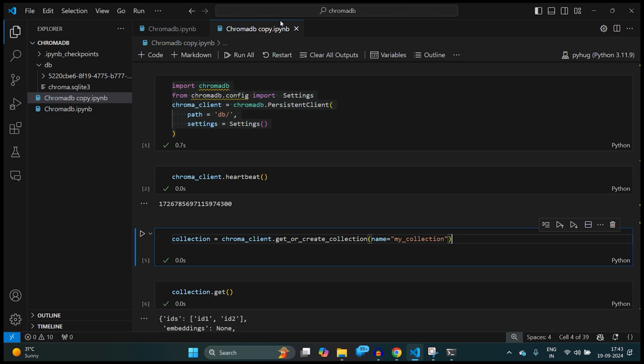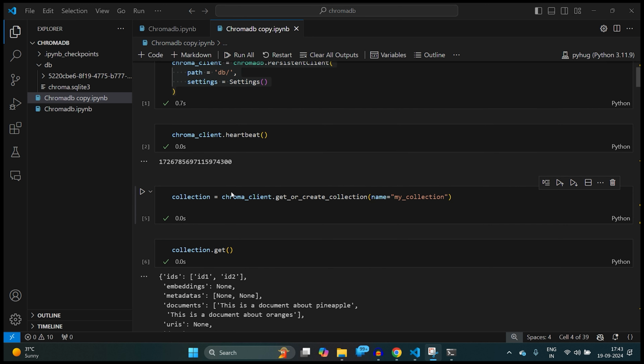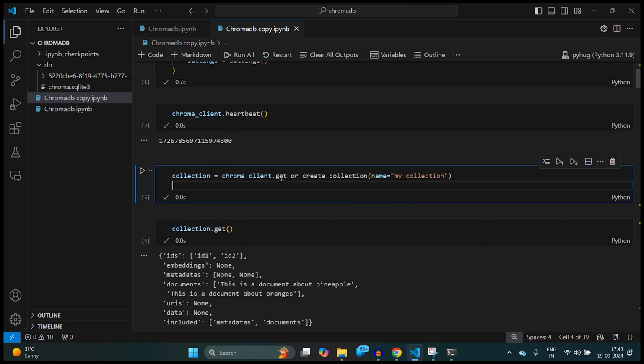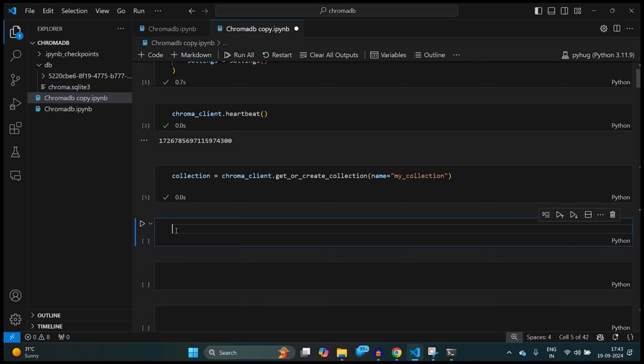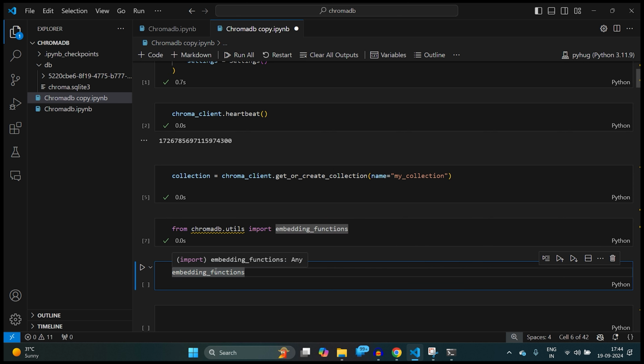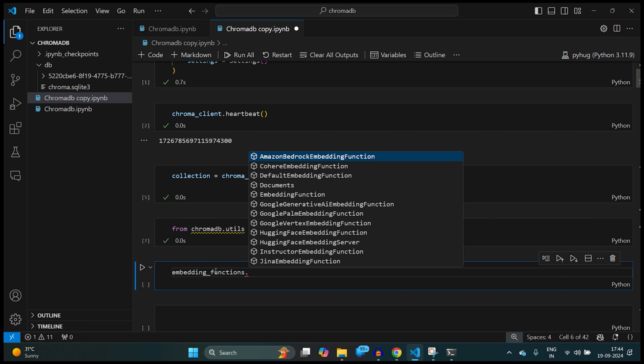So for that we will stick here only. This is our collection. We have already created one, so we don't need to worry about it. We will create a new collection, and our task is to have our own separate embedding to work on. For that, Chroma has its utils module, and from there we can import embedding functions. Once I execute it and check embedding_functions dot, you see we have all sorts of examples of functions from where we can get our embeddings.